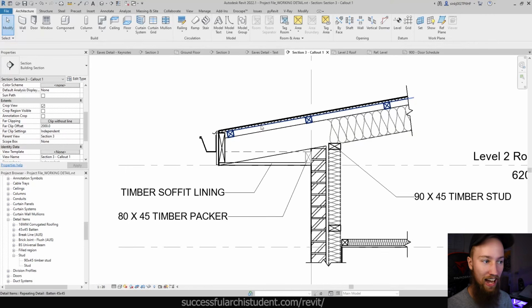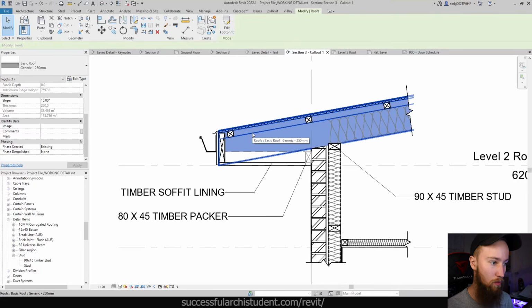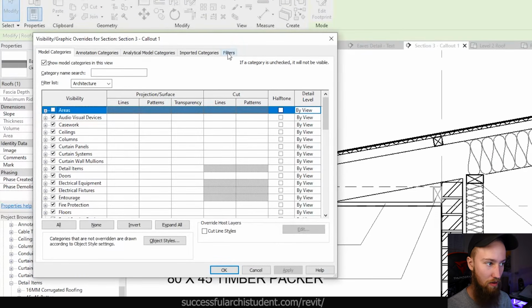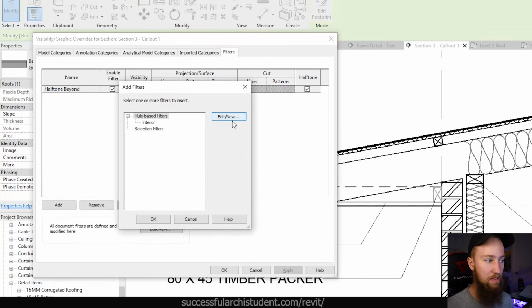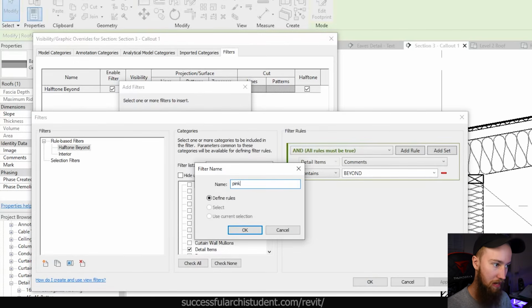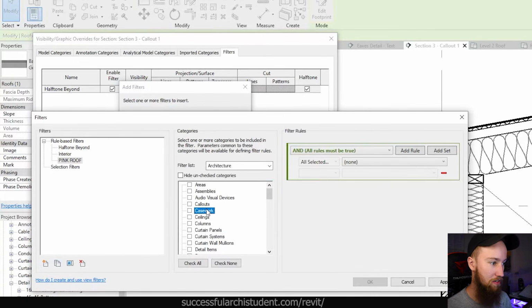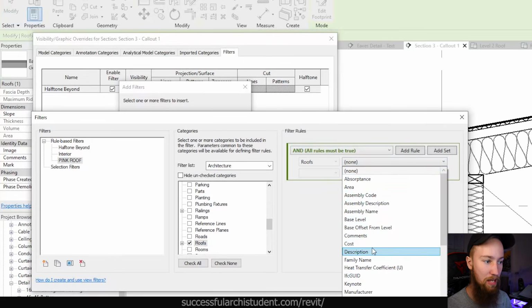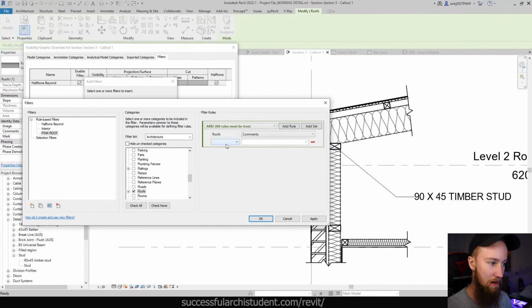So let's say we wanted to highlight this roof and we want it to be a bright pink color, for example. What I can do is double click V again and go into filters and create a new filter. I'm just going to go edit/new and then create a new filter. We're going to call this pink roof. So now what I can do is within this categories checkbox, I can find where roofs are, check that, and then we can again choose any parameter that we want. I'm going to make this comments again and say that if it contains the word pink, that it's going to change all of the roofs in this model or in this view to be pink.